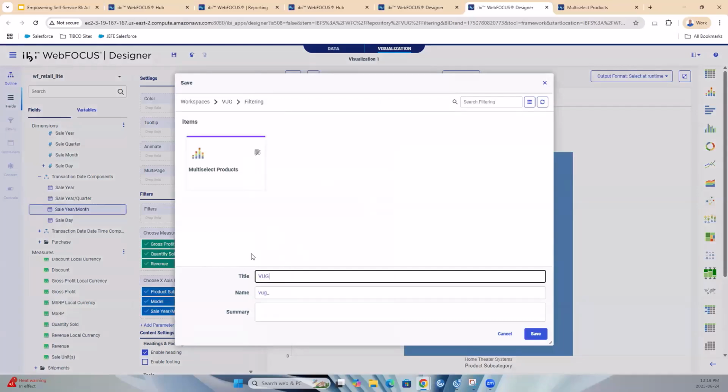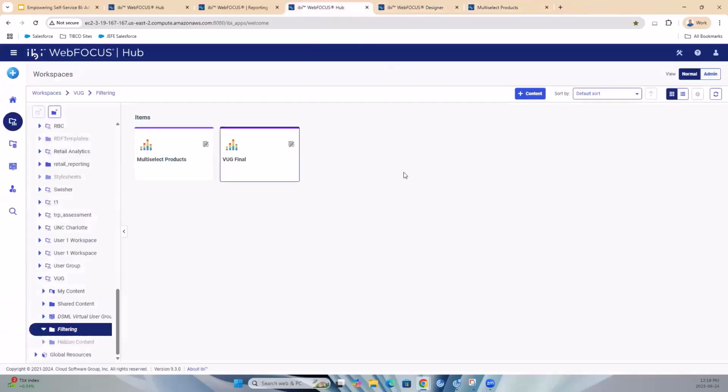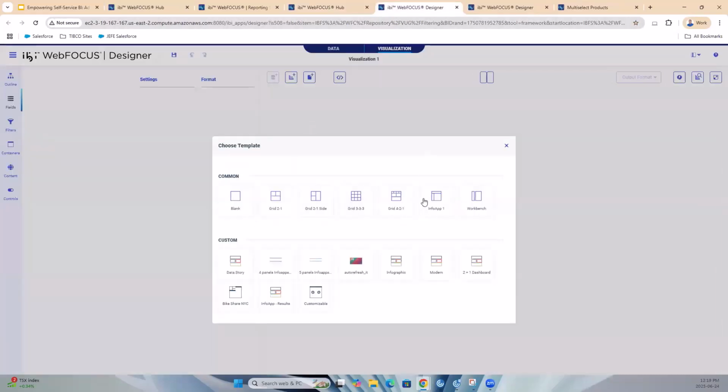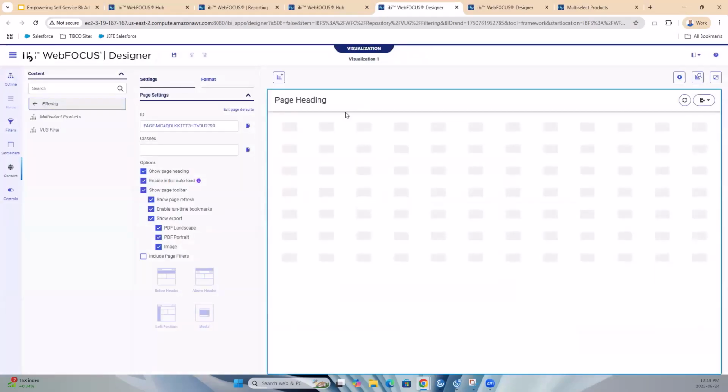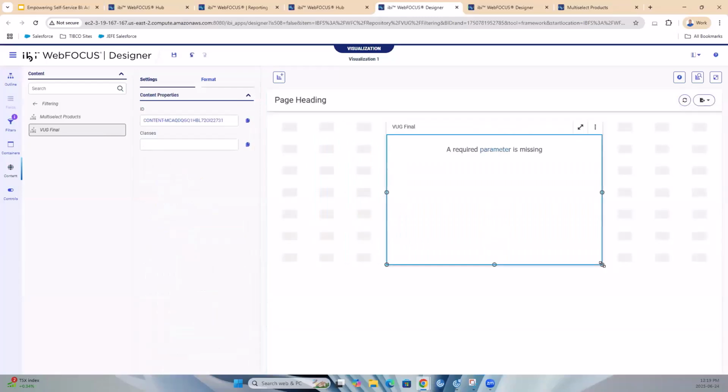And we'll call that VUG final. And I do want to show you that it's super easy to create these types of reports and deploy them very quickly in your organization. And I think getting access to content is mission critical. Here, I'm going to go ahead and assemble the visualizations. And again, I could choose one of these options if I wanted to, but I want to show you how easy it is to actually change where your output and your filters go. So I'm going to go ahead and create this.